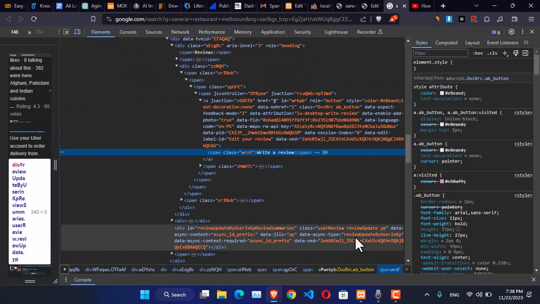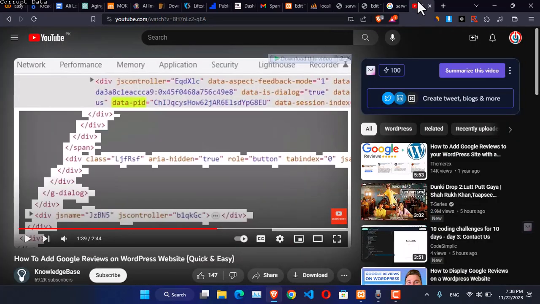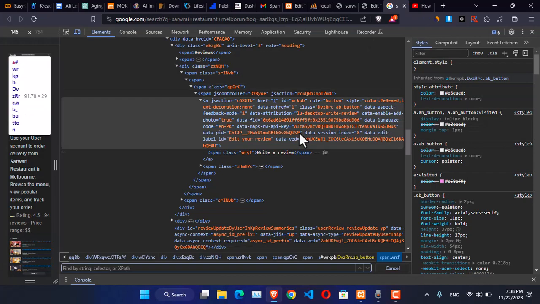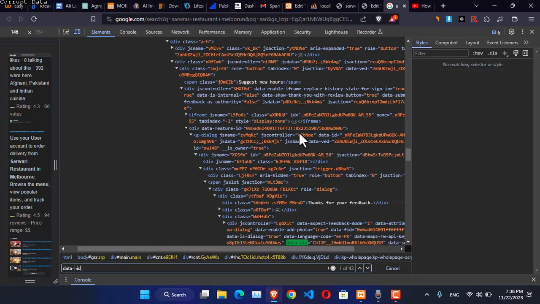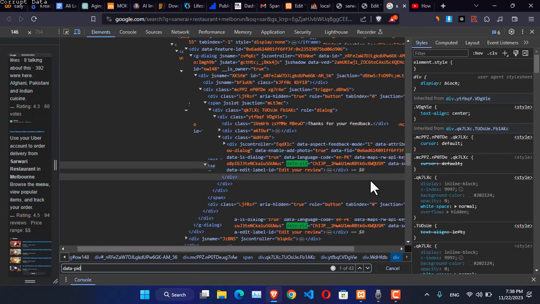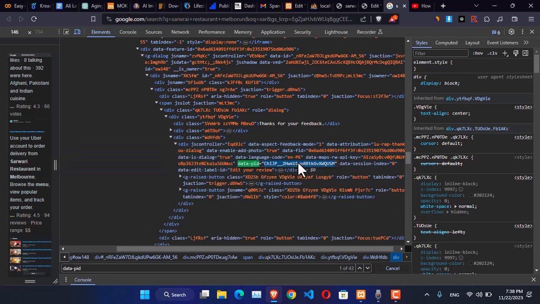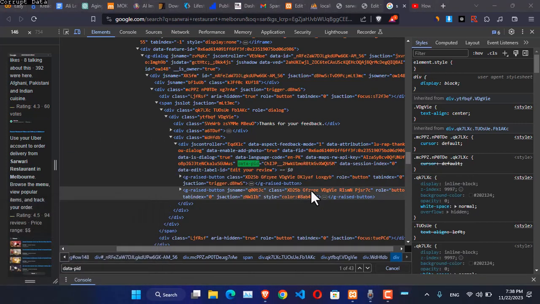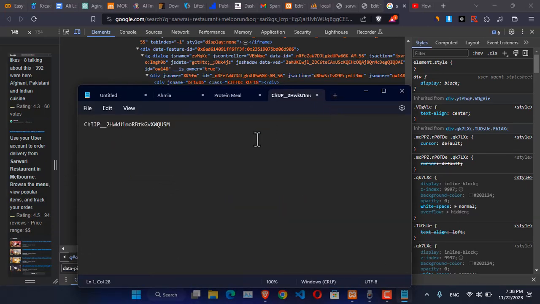Let's wait until it loads all the code. Now, what you are going to do is simply search for data pit. As you can see, this is the code that you need. Just simply copy this code and paste it inside a notepad. You should not forget that, because it will be necessary for the Google reviews.